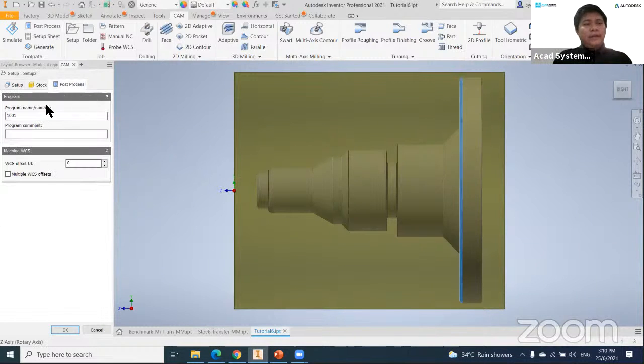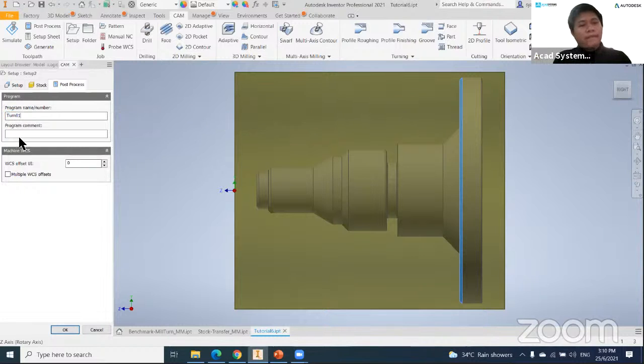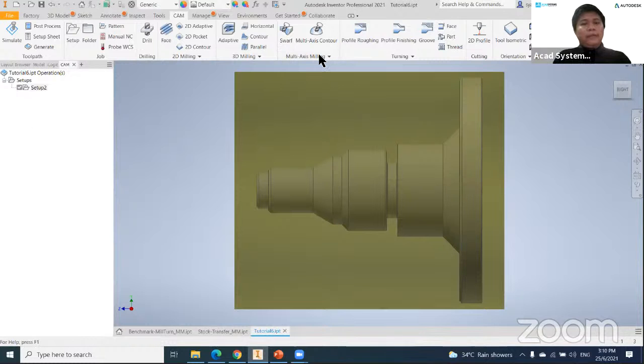And the post processor, by default, will be 1001. Any setup that you create will start from 1001. But if you require, you can make it turn 01. Then when you create the post processor and save the NC file, it will start from turn 01. And then you can continue turn 02 and so on, with the numbers of the post processor that you want here. Then hit OK. So we are settled with the setup.